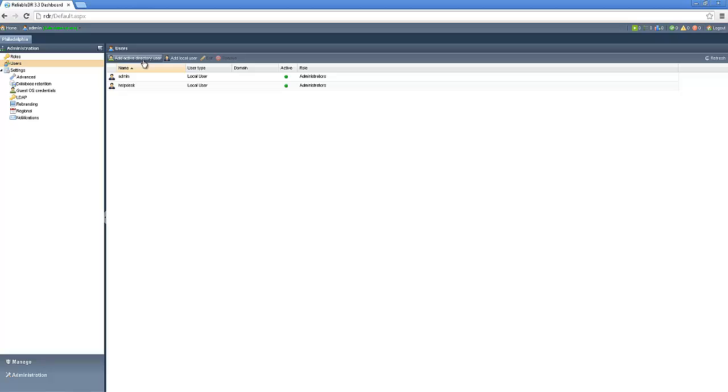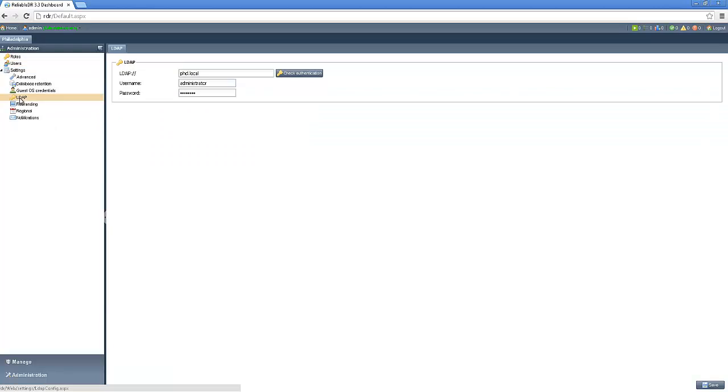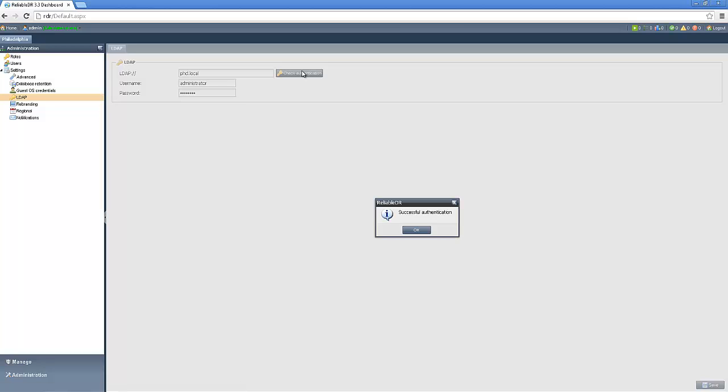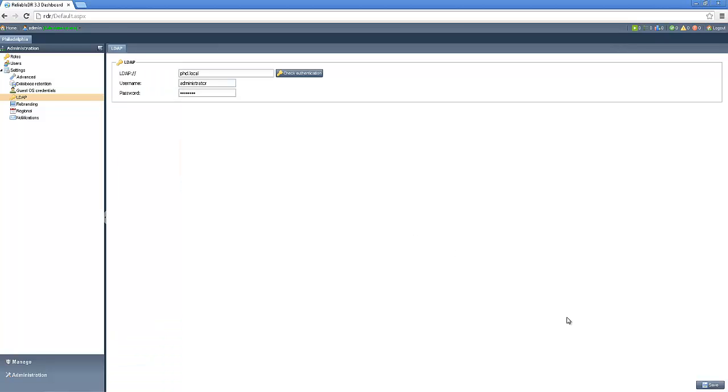Now that we created a local account, let's walk through the process of creating an AD account. To do so, we must first integrate ReliableDR with your AD domain. So we go to the LDAP section, input the domain name and an administrator account that has access to authenticate to your AD domain. Once those are input, simply check authentication to ensure success, and then save that in the bottom right.